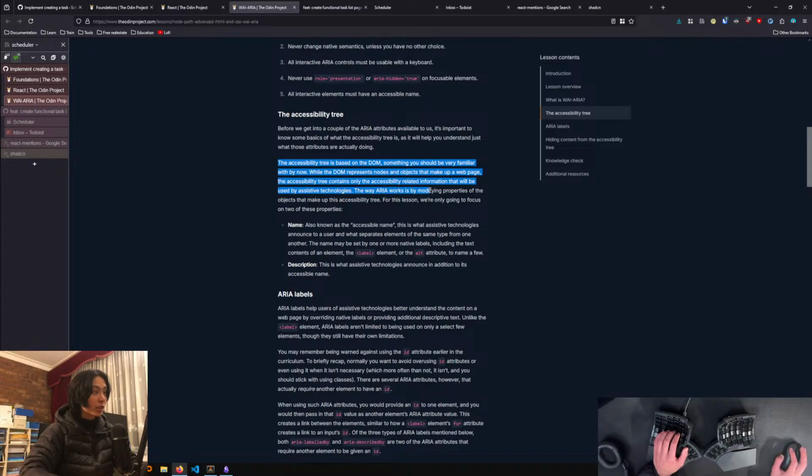The way ARIA works is by modifying the properties of the objects that make up this accessibility tree. For this lesson, we'll only focus on two of these properties. Name. Known as the accessible name, this is what assistive technologies announce to your user, and what separates elements of the same type from one another. The name may be set by one or more native elements, including the text content of the element, the label element, or the alt attribute, to name a few. Okay, this is what assistive technologies announce in addition to the accessible name.